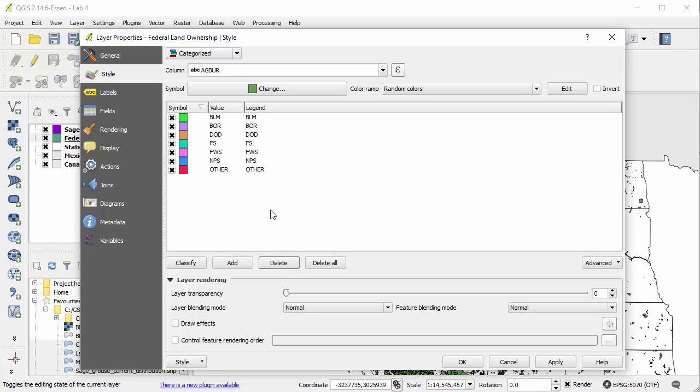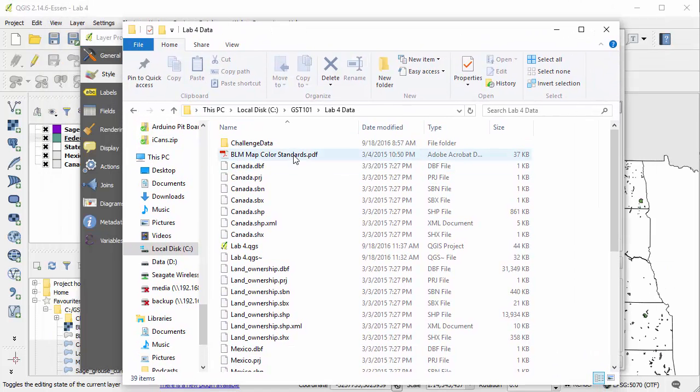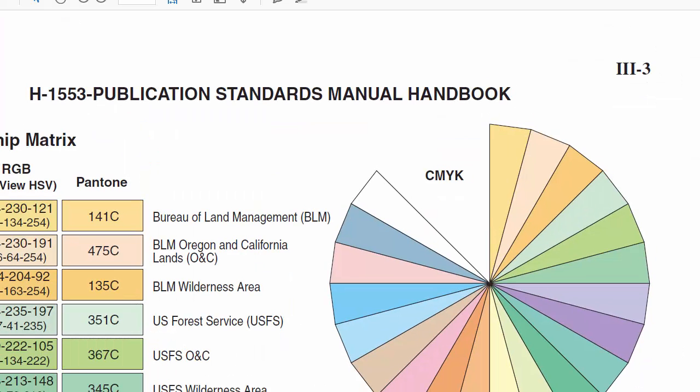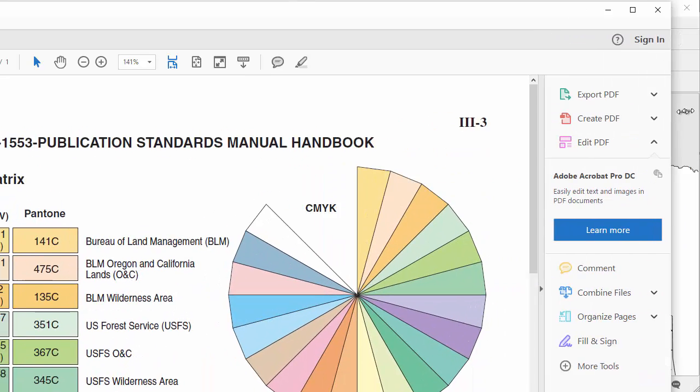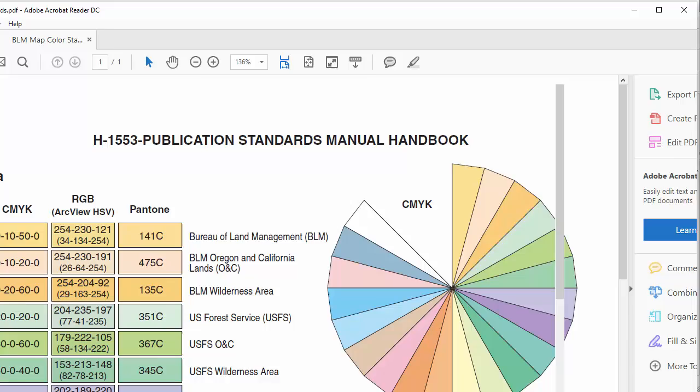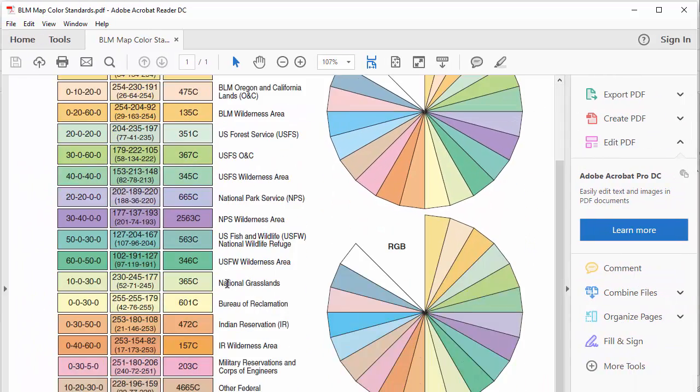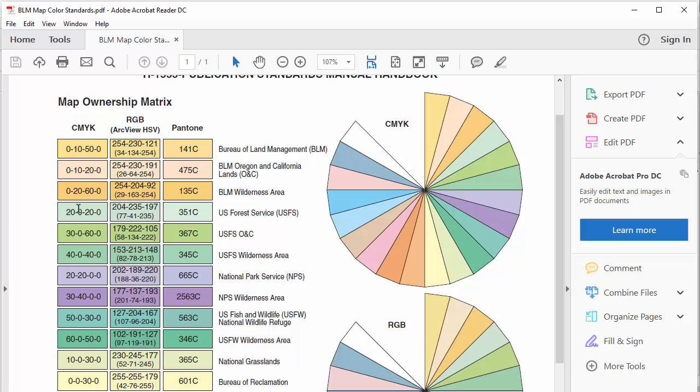So for the remaining federal land ownership symbols, we're going to use the BLM Styles Manual for land ownership maps, and that's located at the URL in the lab, but we also have provided a copy of it in your lab directory. And so let me bring that on screen here. It's this PDF, and if you open that up, let me resize it here. This gives you the official colors that you would normally use to style the map. And so we could enter the CMYK or RGB colors into QGIS.